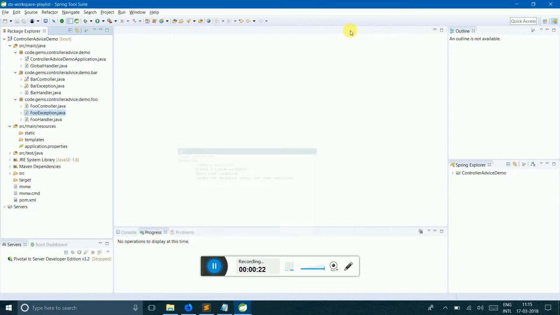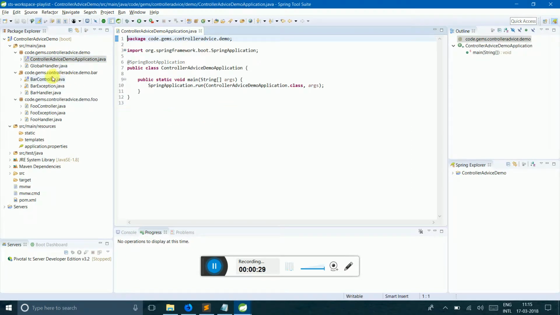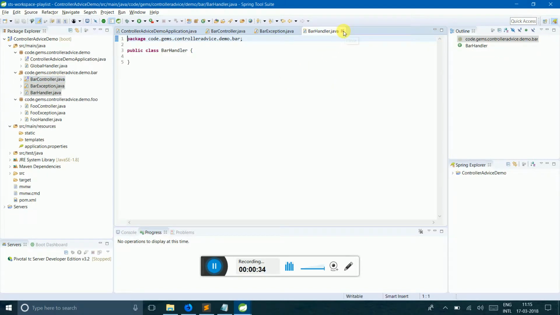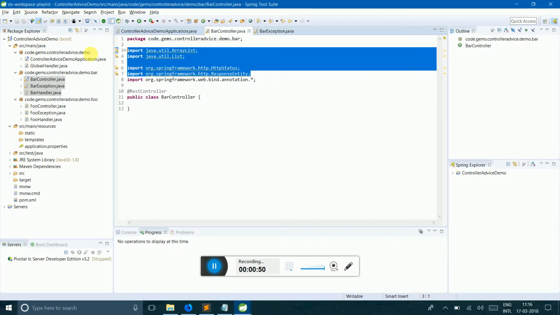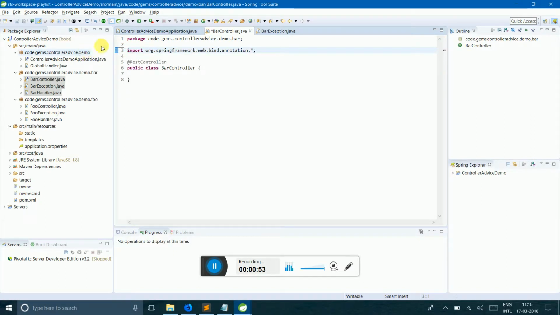Now, to begin with, I have already created a project and this is my main method over here, and I have three different classes created. For this video we won't be using the handler class, so I'll do away with it and we'll work with a single controller. So I have a public class bar controller and let's start from scratch, and I have an exception.